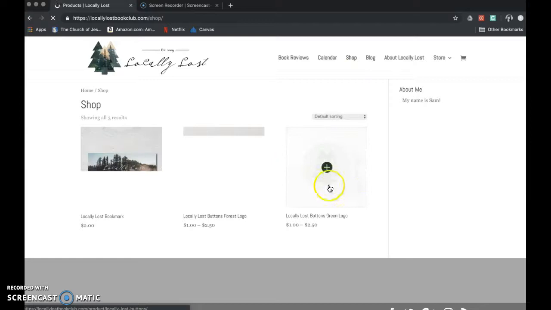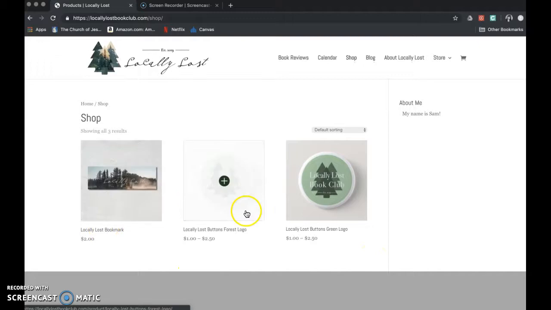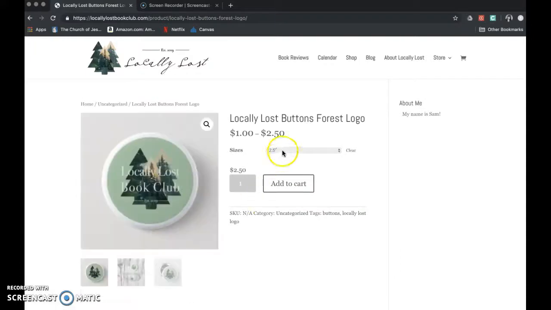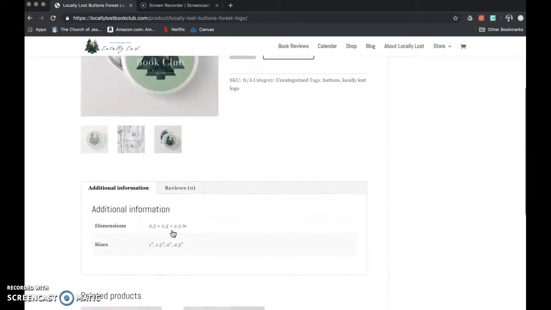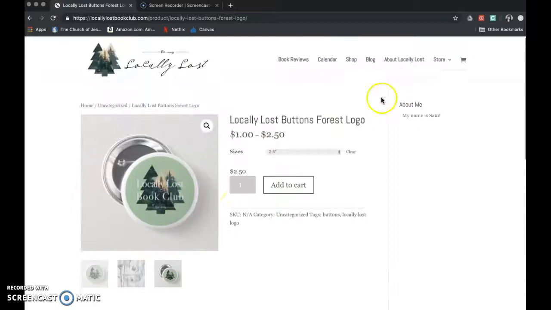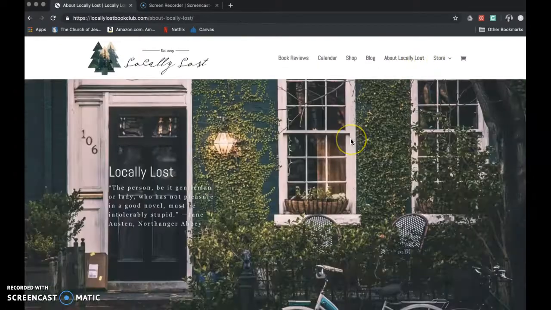This is my shop that we set up. I'm trying to get rid of this little sidebar. I've clicked the button that says no sidebar a million times and it's just not working, so we'll figure that out. But these are the 3 products I have in there. I've got 2 buttons and a bookmark. So you can see they come in different sizes. And I have different images featuring those buttons. You can purchase those. And last thing I want to show you guys is the About page.